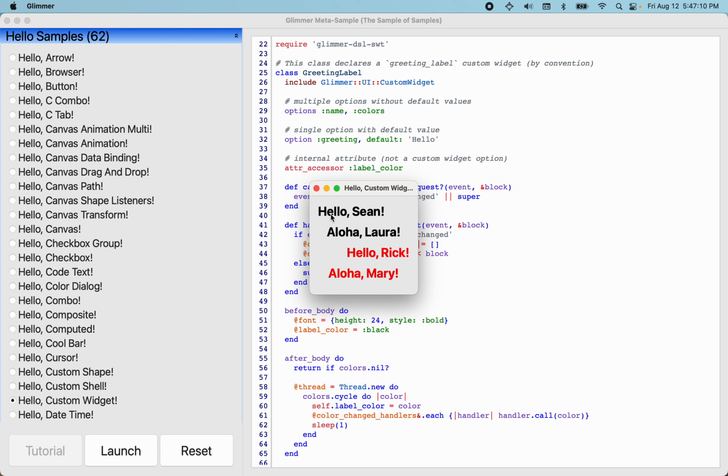And all you can see is a bunch of labels. However, those labels are kind of special. You can see that all of them are doing a sort of a greeting. Hello Sean, aloha Laura, hello Rick, and aloha Mary. And also some of them have special characteristics. I mean, this one is centered, this one is right aligned. This one is not only centered, but it also has colors that are changing every second.